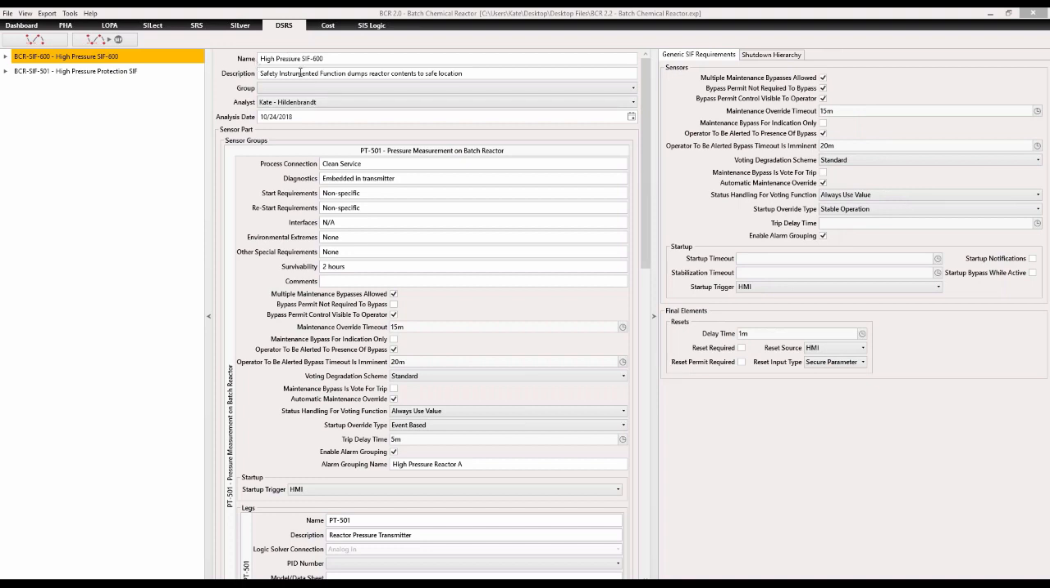Obviously, you want to have the name, description, analyst, analysis date right at the top for each SIF. On the right-hand side, we have the generic SIF requirements. So here you can fill out the requirements if things are consistent across your safety instrumented system. You can make those selections here and then use these buttons to apply it to all of your SIFs or one SIF at a time.